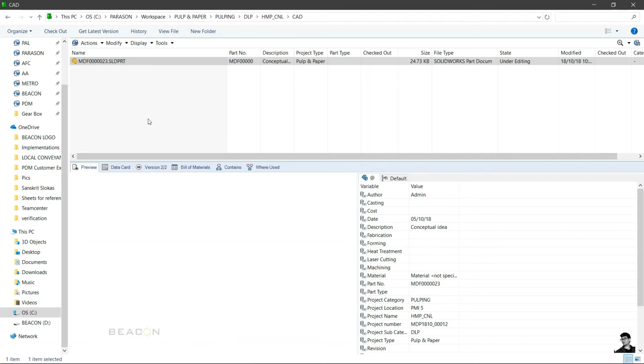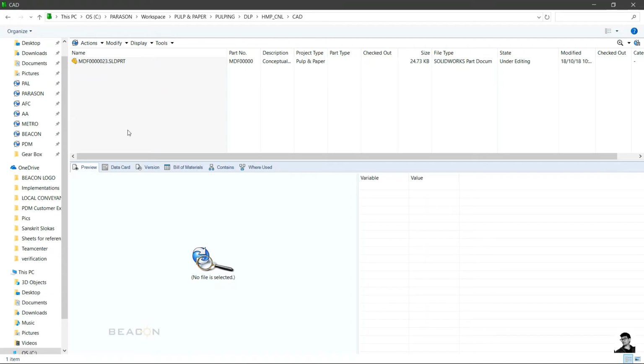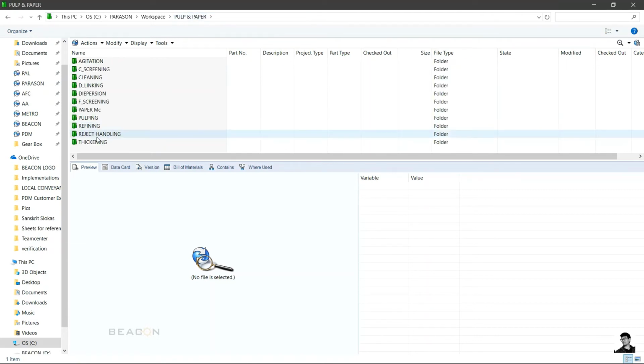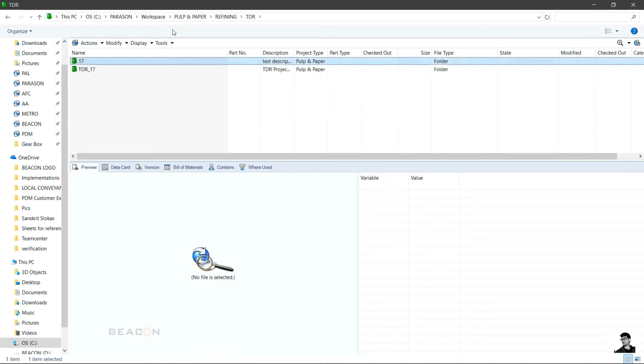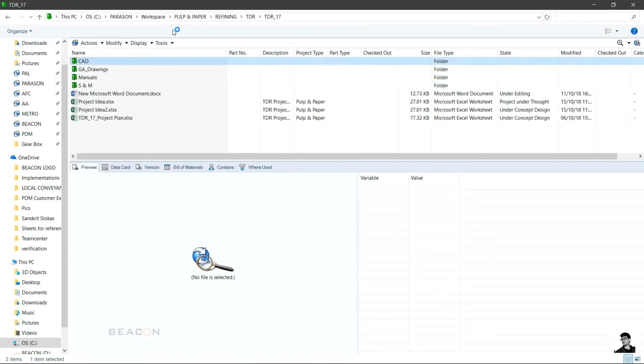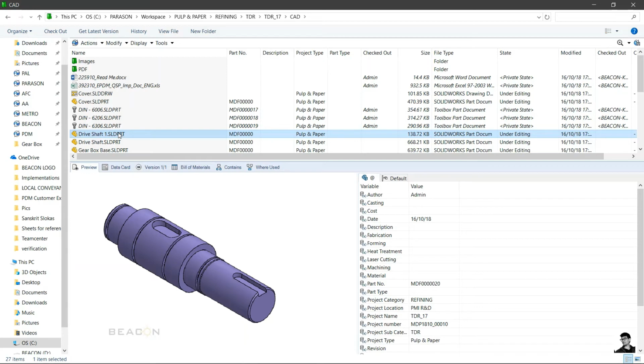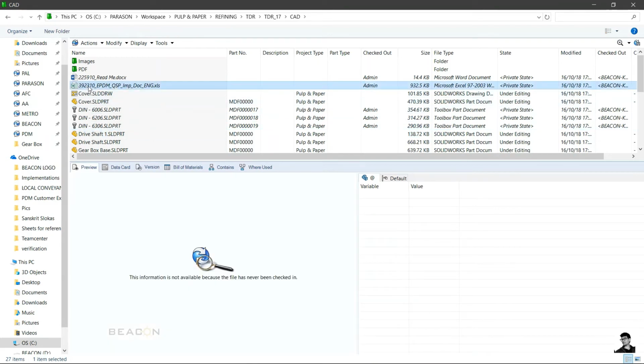Okay, so for this, let me go for a user interface and explain how it will look. Let me go for a different project, let's say refining TDR 17 CAD. I don't think I have that much CAD data placed. Okay, yes, here I have some CAD data. So let's see the user interface. The first thing, the preview tab. Every time I select a file, the preview tab will give me all the information on how that file will look, either a CAD file or an Office file, you have your data.